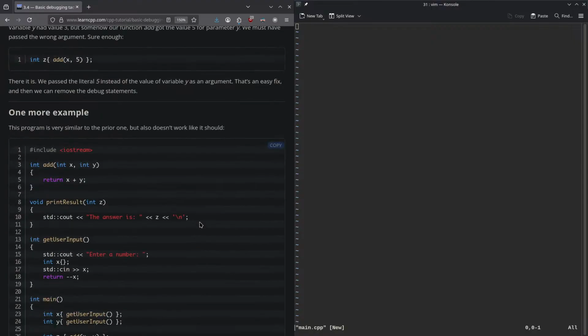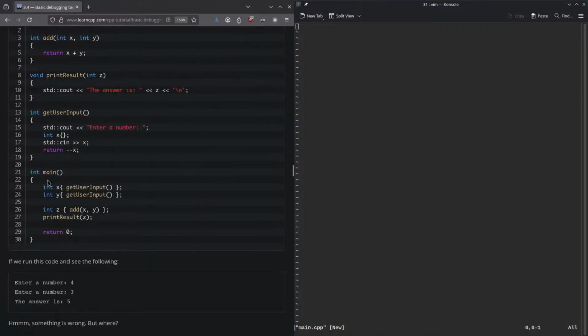Here is one more example. The program is very similar to the prior one, but also doesn't work like it should. In the main function x is getting initialized, y is initialized, print result z. It is straightforward. So when get user input is called, it returns minus minus x. This is the problem. The answer is 5. How does that happen?